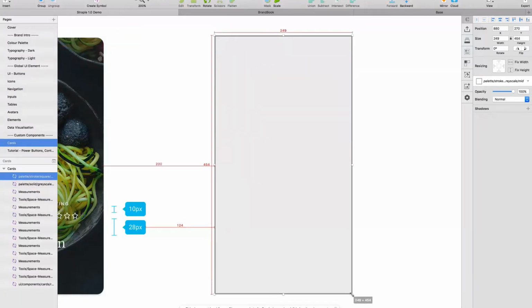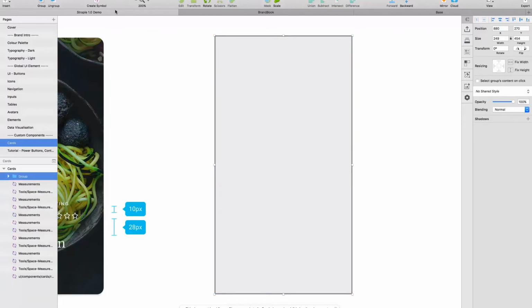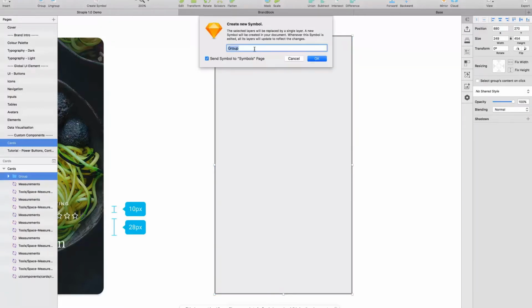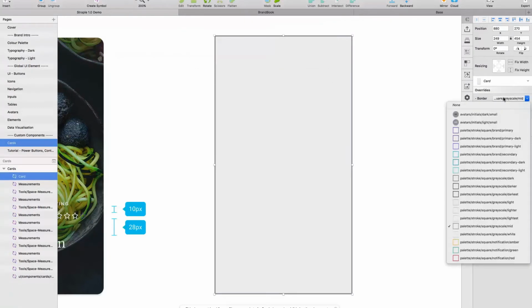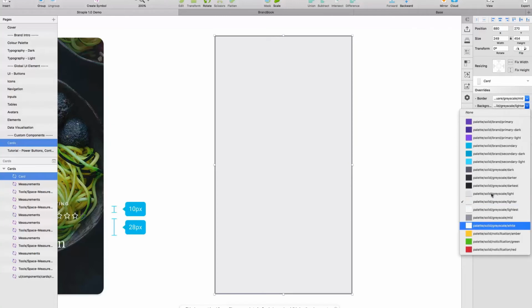So now if we're creating this card component, we can select both of those elements, and when we create the symbol, we can rename these to, say, border, and rename this to, say, background. Group those, create a symbol from this, and we'll call it card for now. Now you can see that we have the overrides for all of the square border radiuses, and also the background colors.